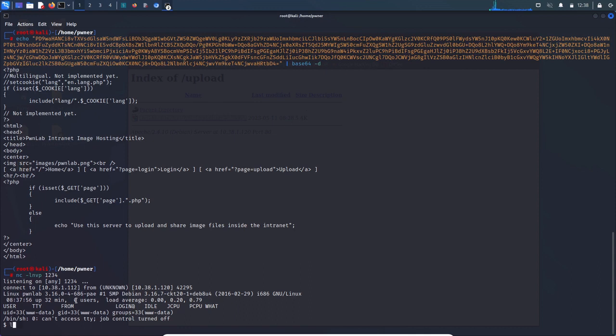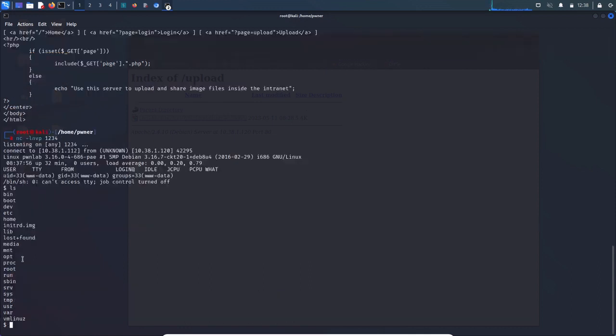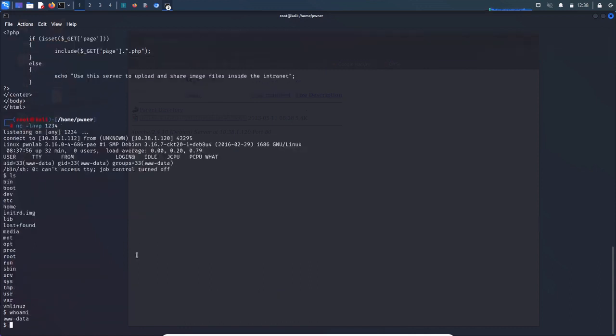So we're basically inside the computer right now. I can say ls. We can list all the stuff in this directory. I can say whoami. Yeah, we're www-data.